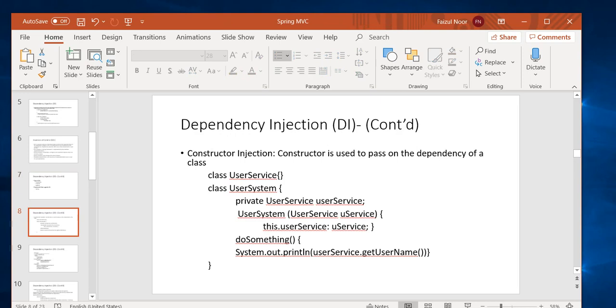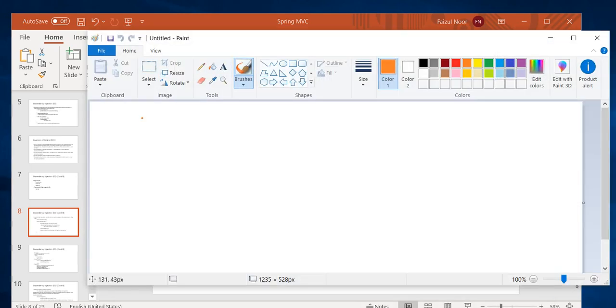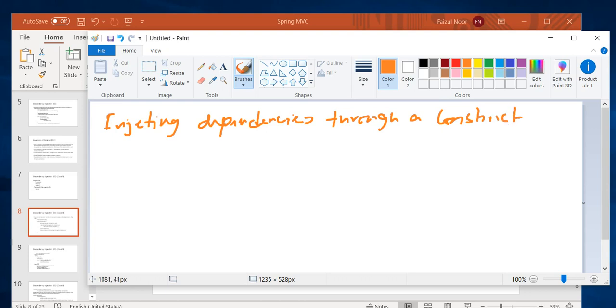So the first one is constructor injection. The constructor is used to pass on the dependency of a class. Okay, so that means the constructor method is injecting dependencies through a constructor. That is called constructor dependencies.